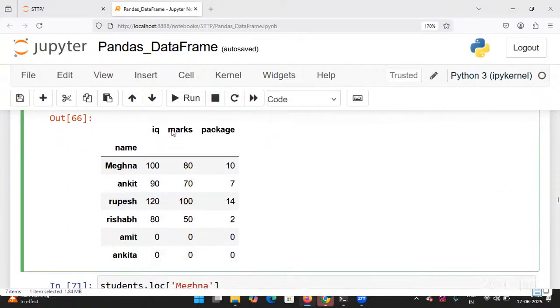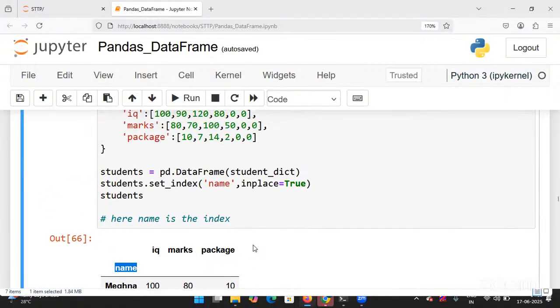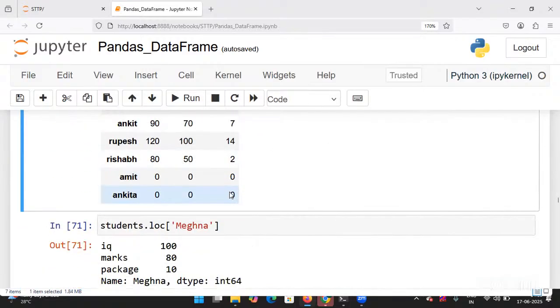So it will display like this: IQ, marks, package, and the name column that I have made the index. If you are not making it, then it will return 0, 1, 2, 3, 4 like that, the default index. Okay. Now loc works with the name label. Okay. So if I want to extract data, I have to use the label instead of the index.